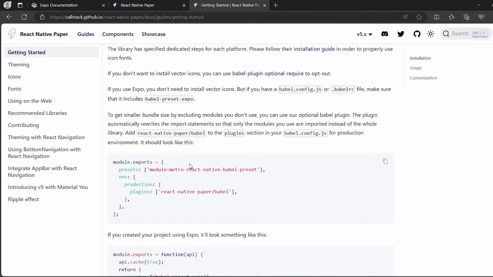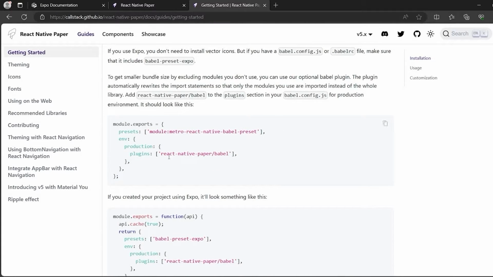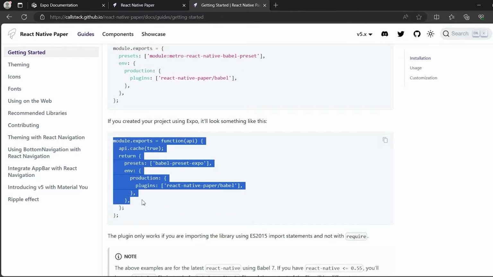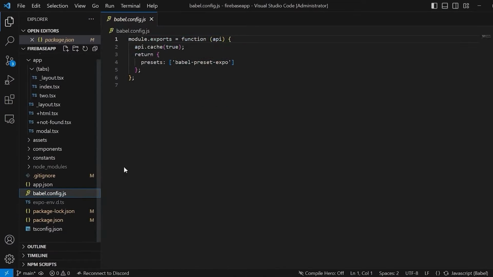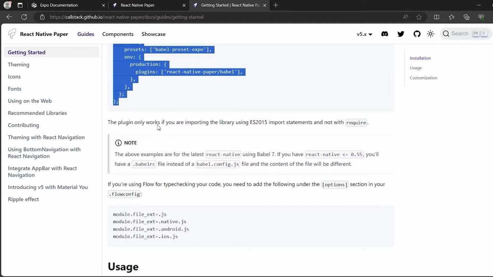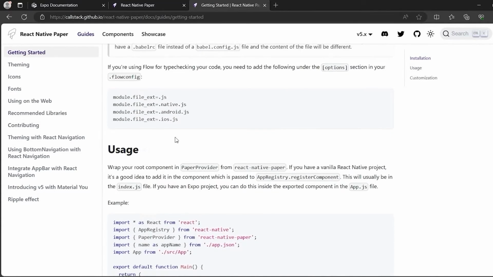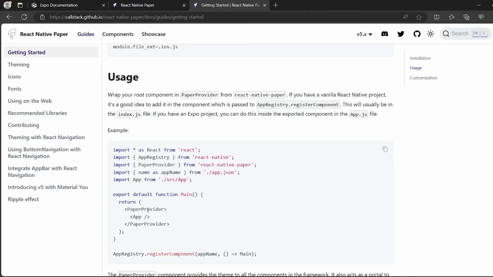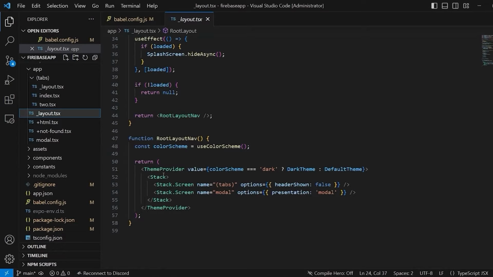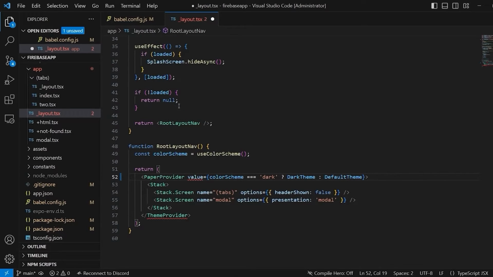The next thing is we need to update our babel.config.js. If we have created our application using Expo, we have to copy this one. Let's go to our babel.config.js and paste this up over there. All right. So we just need to update our layout with the Paper Provider so that our application can access the UI library. So I'll add the Paper Provider over here. I will change the value to theme to do the job, and also add the closing tag for the Paper Provider.